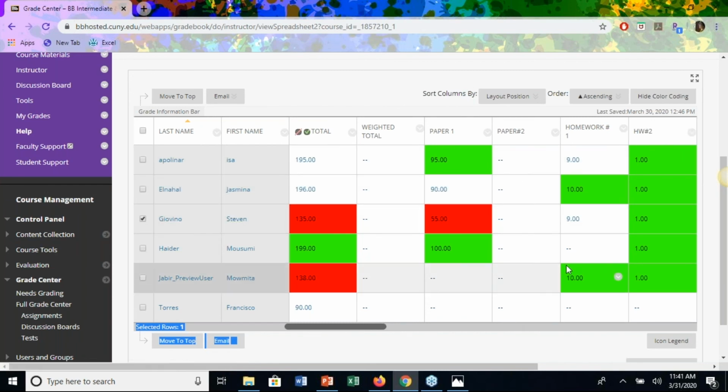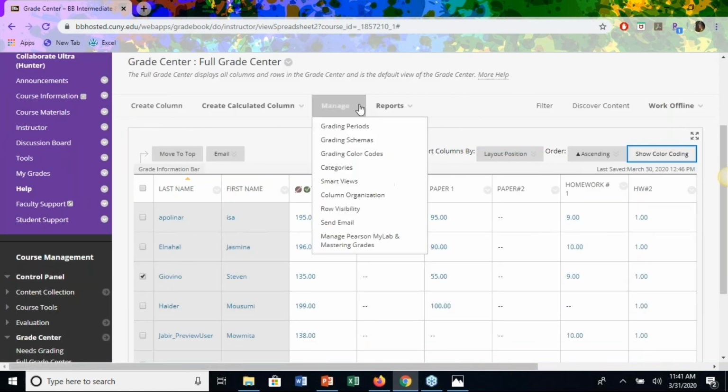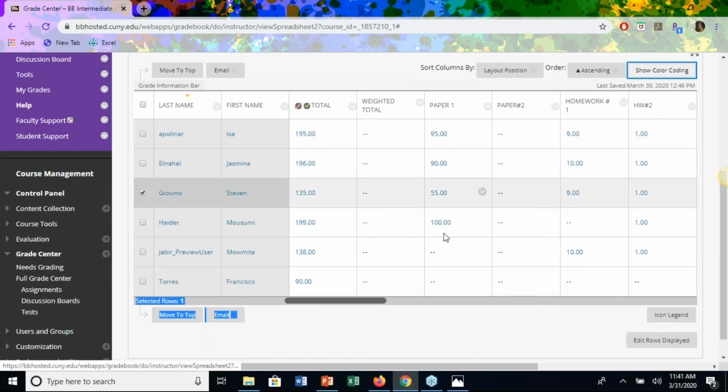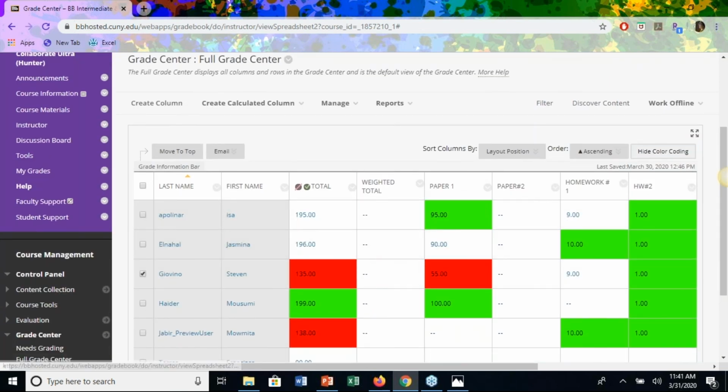But if you don't want to see that color too much, you can simply click on hide color coding and see, it just goes away. You don't have to go back there and delete it. You can simply click on hide once you have it set up, and you can click show color coding again, and it shows up.